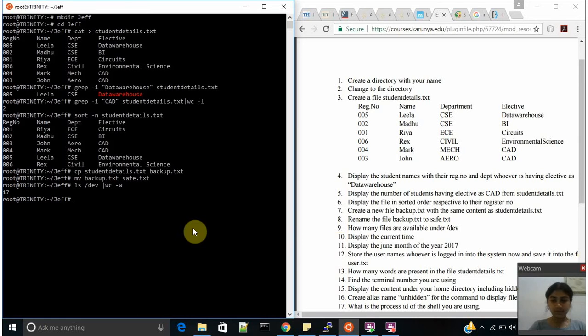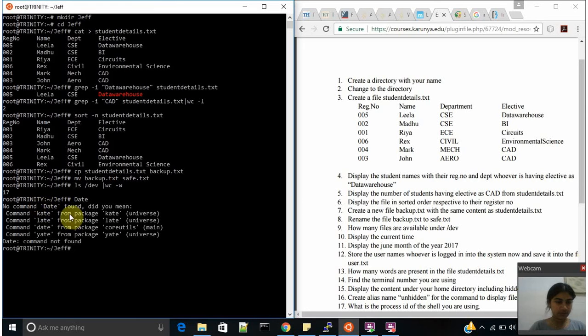The next question is display the current date. So I'm going to display just the date. This should display the current date. Okay. Yes, as you can see, it has displayed the current date, and do not use capitals. So the next is display the June month of the year 2017. All we have to do is cal, month number, and year number.